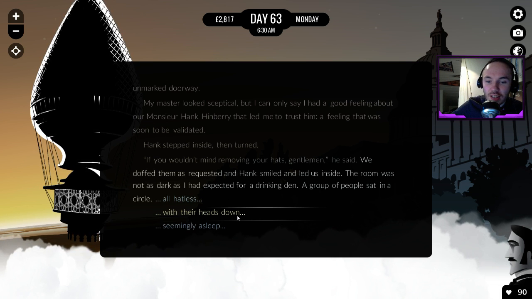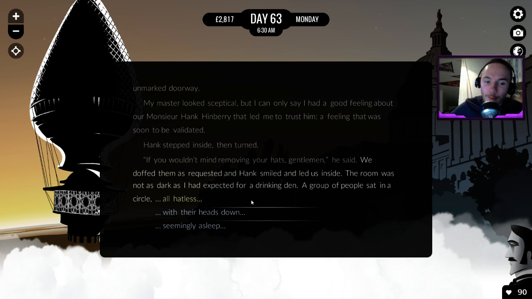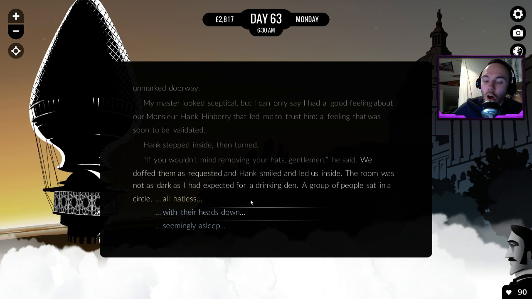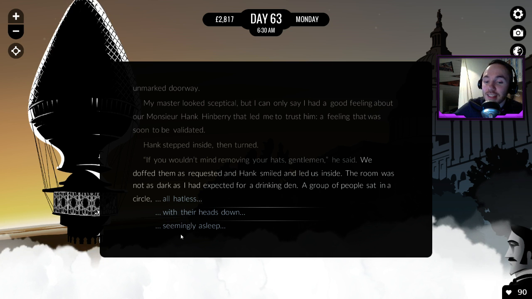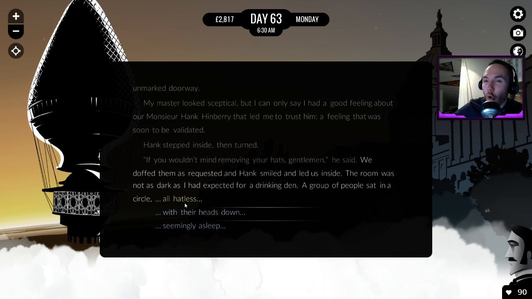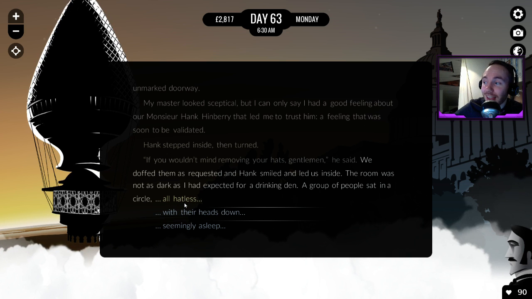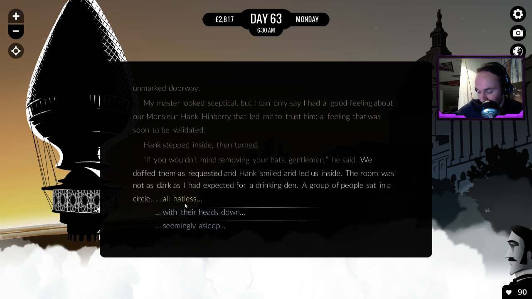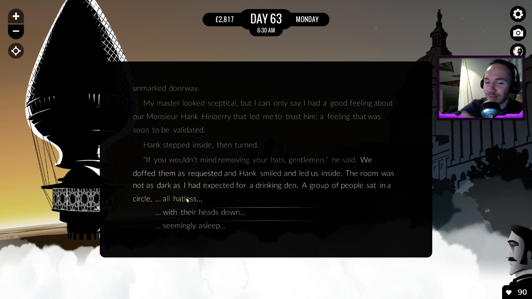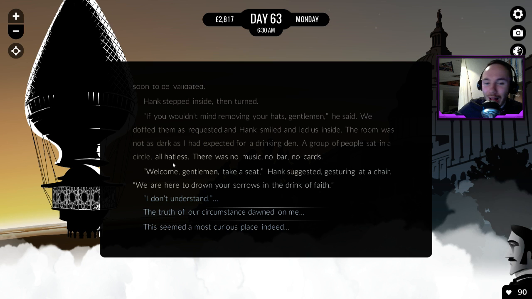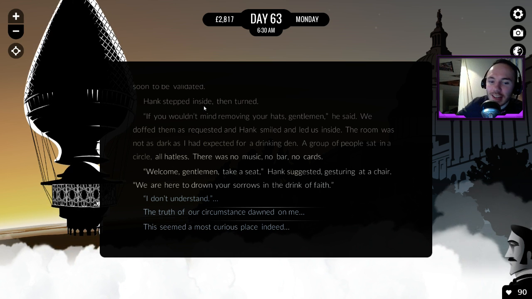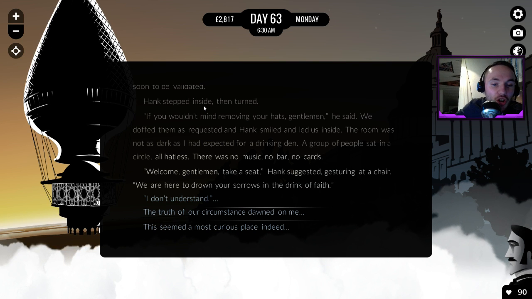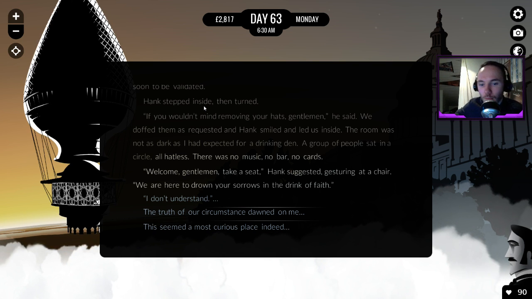The room was not as dark as I expected. For a drinking den, a group of people sat in a circle. Oh shit, it's gonna be like opium. It's like they're all either seemingly asleep or with their heads down, all hatless. They were all hatless. There was no music, no bar, no cards. Welcome, gentlemen. Take a seat. We are here to drown your sorrows in the drink of faith. Oh, god damn it.